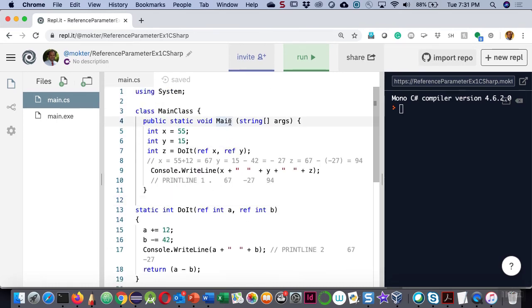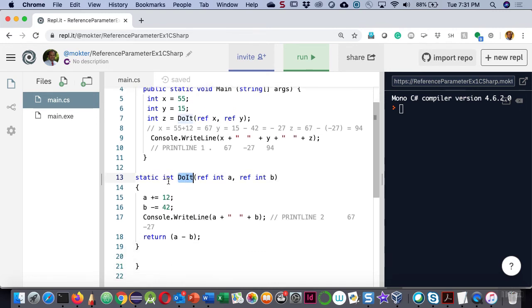This is the main method, a very simple program. It has only two methods: one main method and another method, doIt. What does the doIt method do? It returns an integer type value, and it takes two parameters, integer type a and integer type b. But let us make one of them ref and the other not.